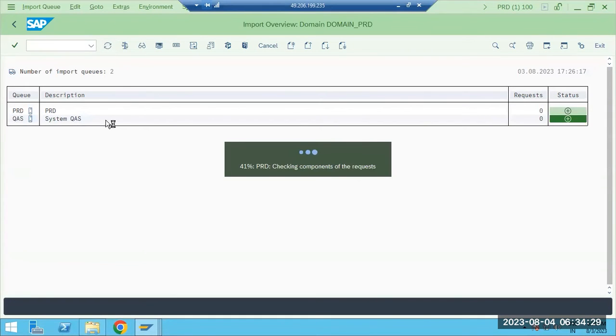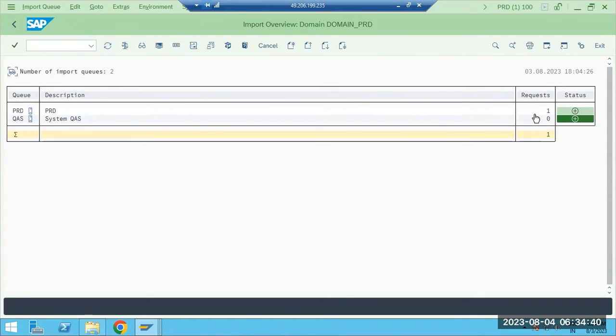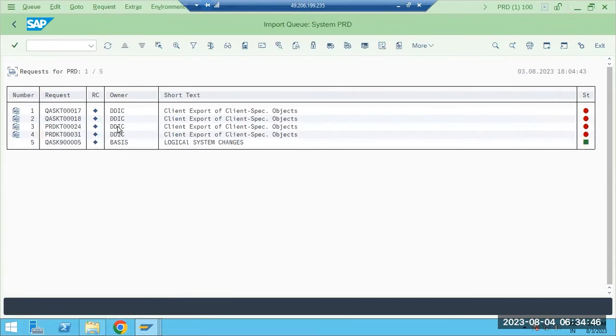When you refresh it, the request comes here. It will show how many requests are waiting for import, how many requests are there in the buffer, and the import history. Here is one request, the one which we created just now. You double click on this one, then your request will be opened here.